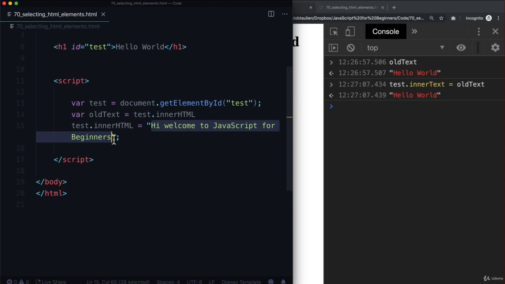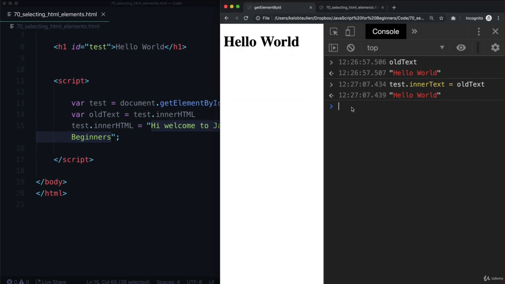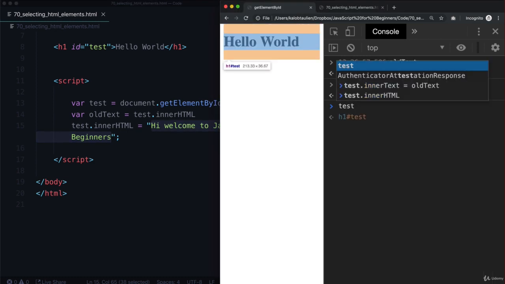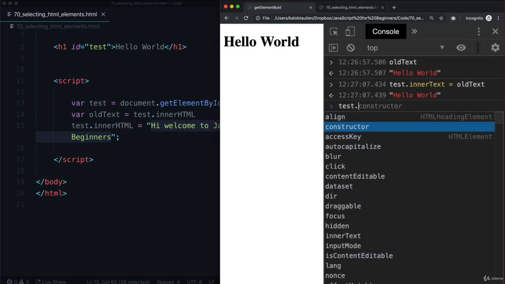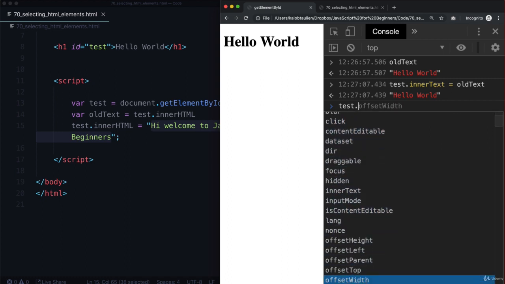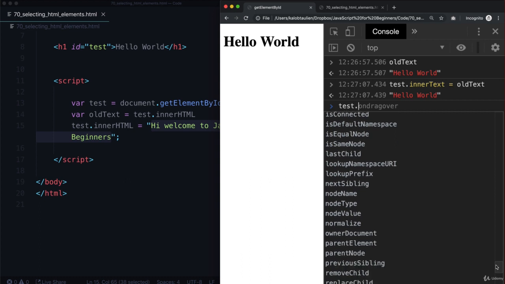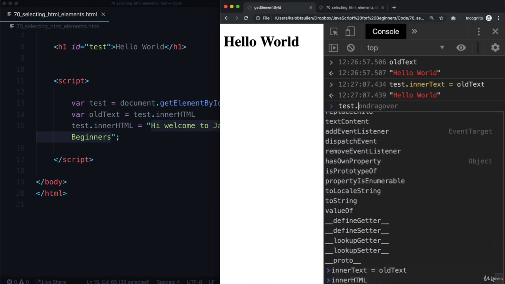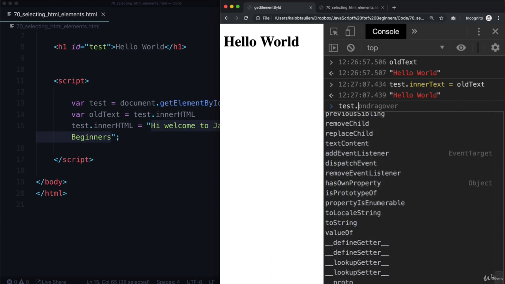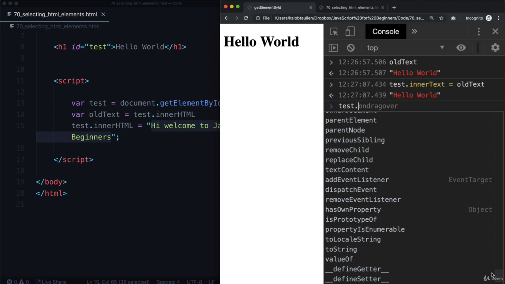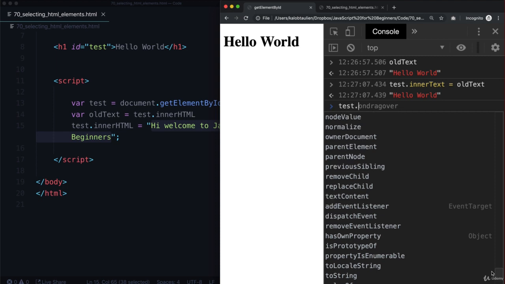Now, again, there are a lot of different things we can do on a HTML node. So we can type in test, hit dot, and then we could literally just scroll through this for days and days. And you can see this list just goes on and on. And so JavaScript is a really big world. In all honesty, we're not going to learn about every single thing in here because we are going to be here for a very, very long time.